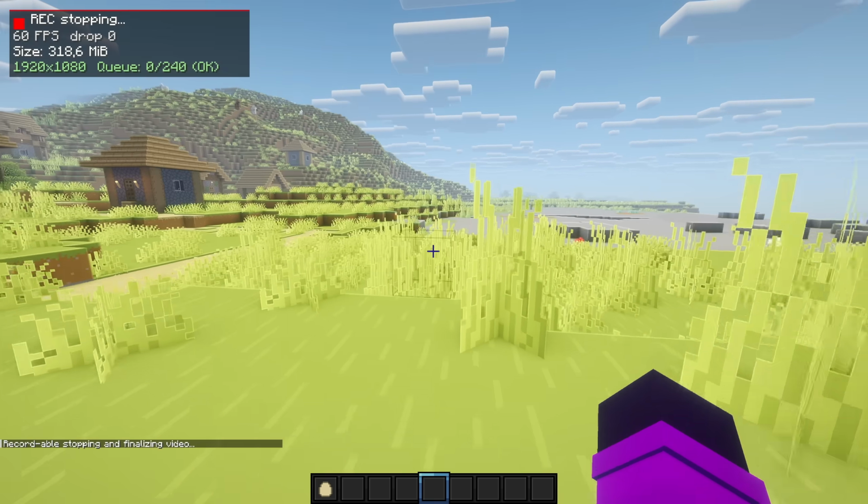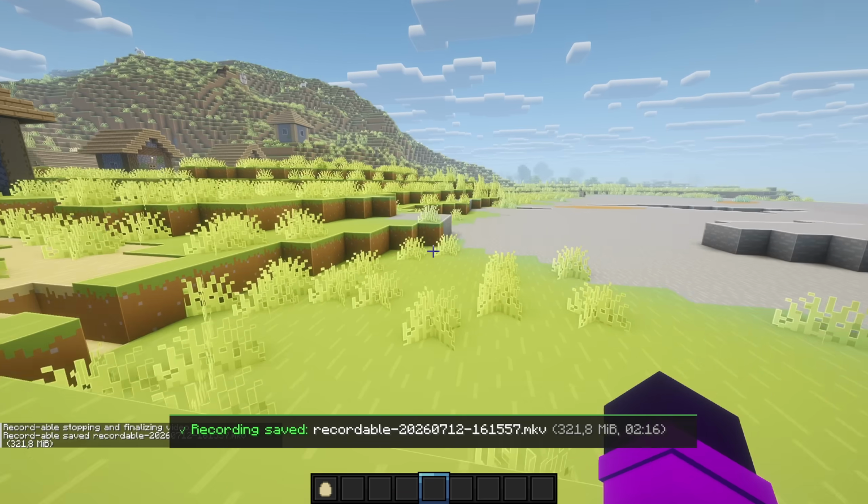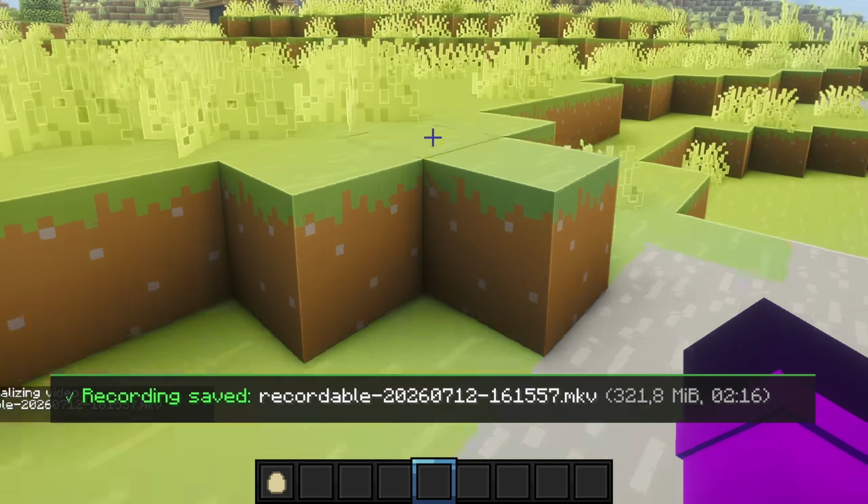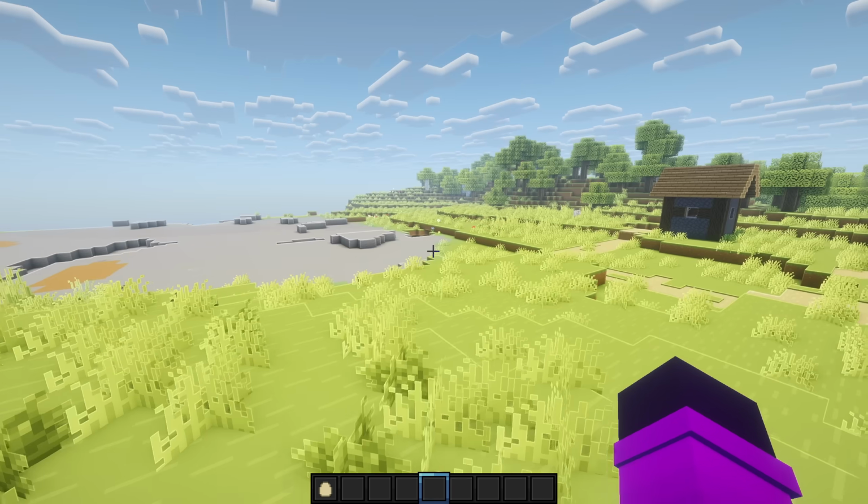Now, as soon as you're done recording, you can simply click on the minus icon again, and there we go. The recording has been stopped. And it has now been successfully saved. It's an MKV file, so how can we now view it?